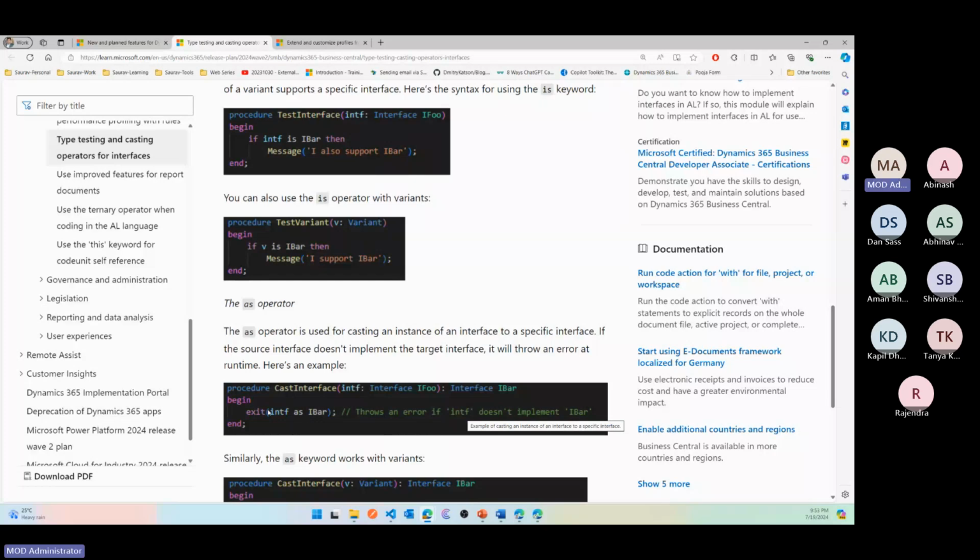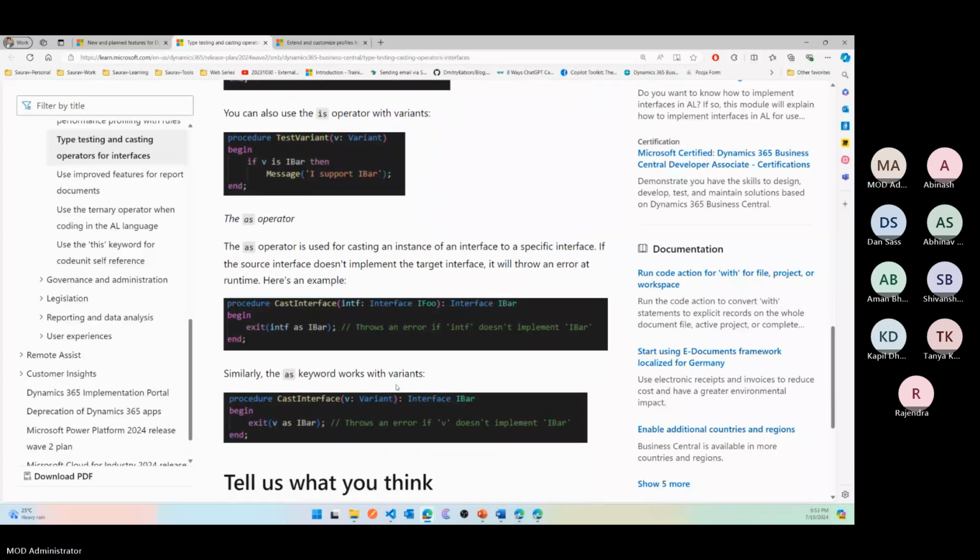Whereas the intf is an interface again. It's a little bit confusing, but this is where things are going toward. So is and as are only required if you're working on interfaces. If you're not, then don't worry about it right now.